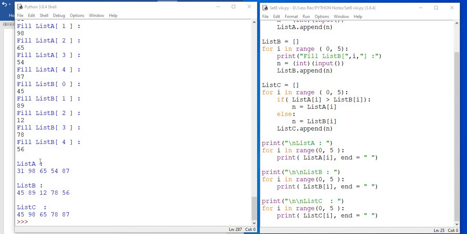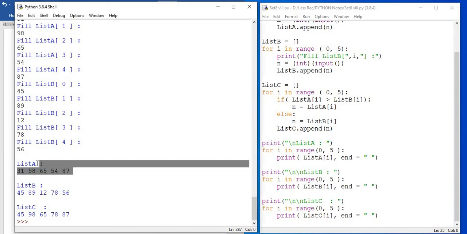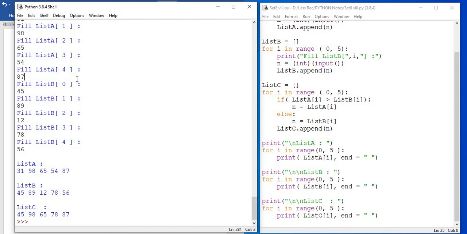Here you see the first list, which has been filled up with random numbers with the help of the input statement. They are 31, 98, 65, 54, 87. The second list was also filled up with some numbers, any numbers, which were 45, 89, 12, 78 and 56. The third list was given the corresponding larger one.